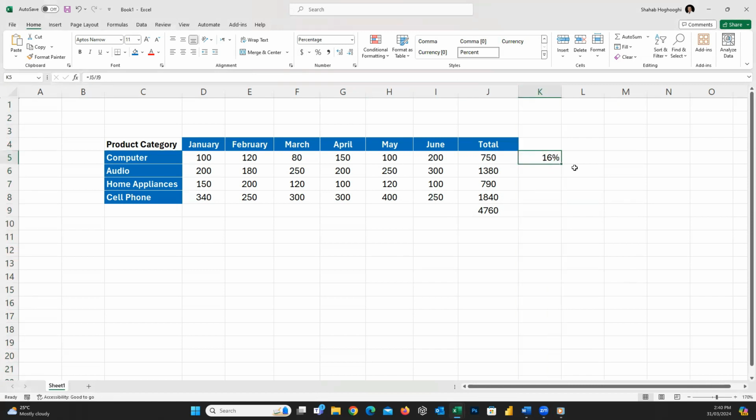The challenge is here. My question for you is, what do you think if I double click on the corner of this cell? Does Excel copy the same formula for other categories? Do you think it's working? Let's try. Oops, we get errors on other cells.